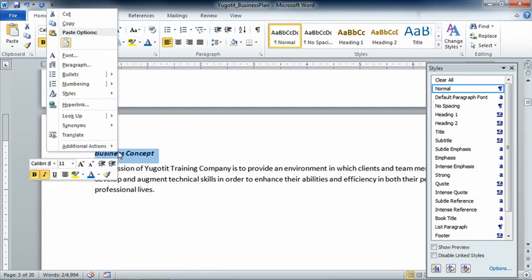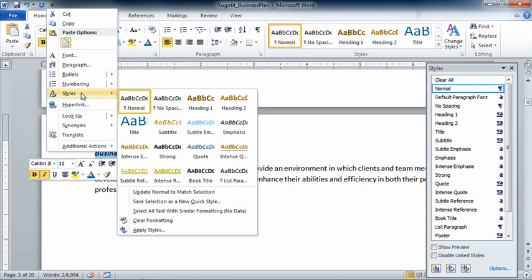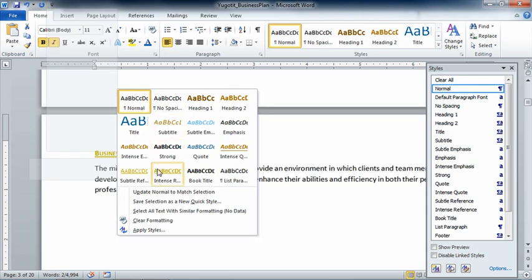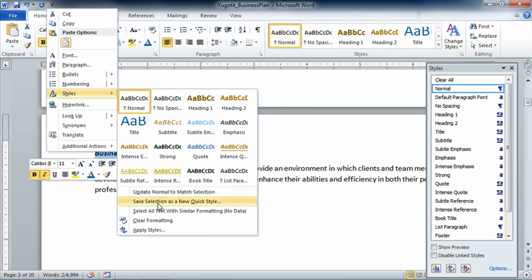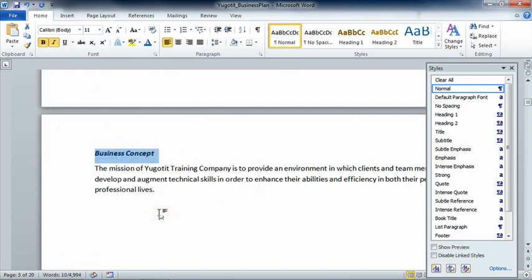Let's try right-clicking on this text. You'll notice when we do so that there is an entry called Styles. When we pause over Styles, we get to see a little flyout menu that gives us some options. Not only do we have a mini version of the gallery here, we also have the option to update this, to save the selection as a new quick style, or something that says Select All Text with Similar Formatting. Let's give that one a click.